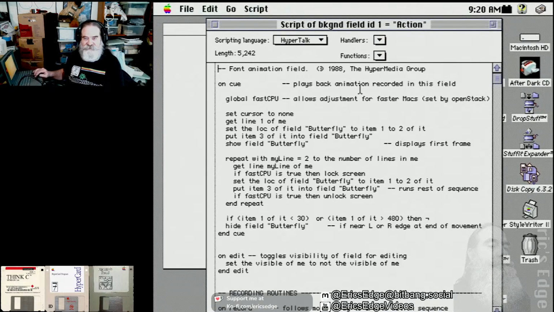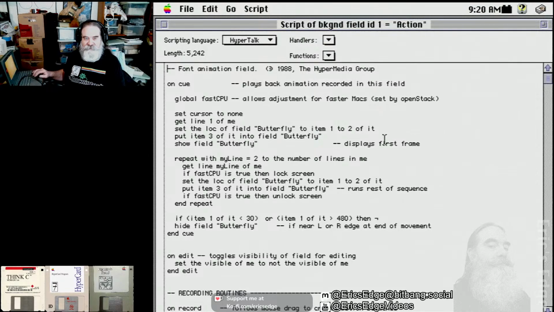Okay, so this is the script for the field. It's copyrighted 1988, the HyperMedia Group. On cue, plays back animation recorded in this field. So this text is tied to the field itself that's used for the animation. Allows adjustment for faster Mac, set by OpenStack. Okay, so there is a place where you could slow this down on a better Macintosh. So you set the cursor to none, get line 1 of me.